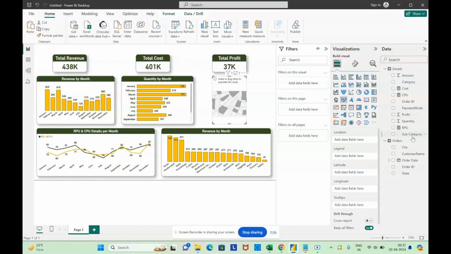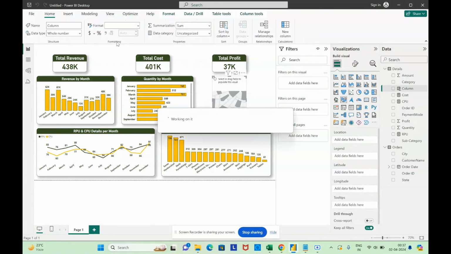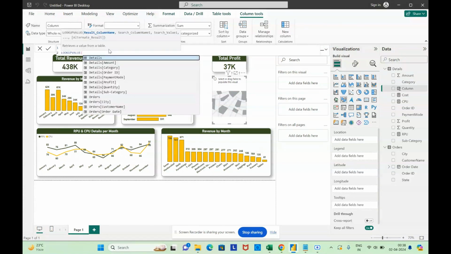Okay, so the last thing that I'll be adding would be a map. In my map, I'll be putting locations, and the location part here is in the order, but I want it in the details. So how I'm going to get it in details, I'll be adding a new column there, renamed to location, and write a DAX code for it, which will be lookup value.